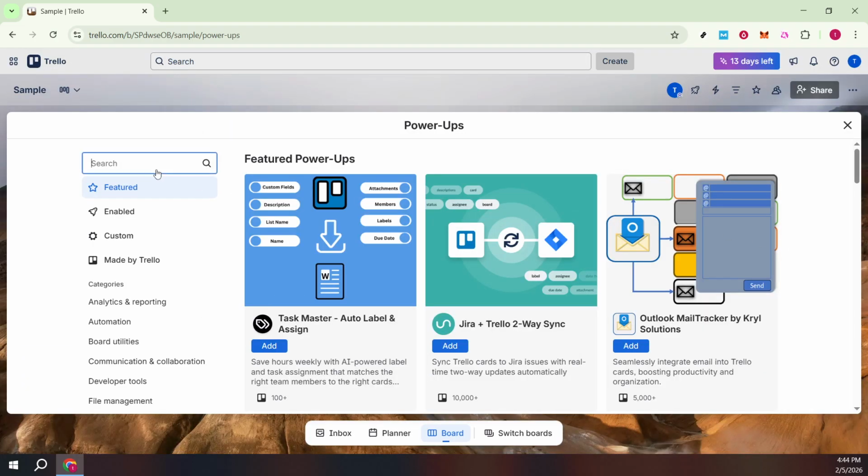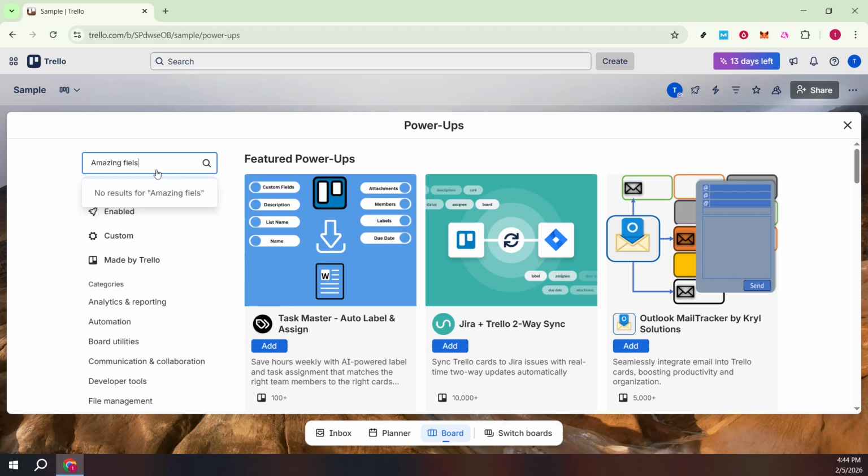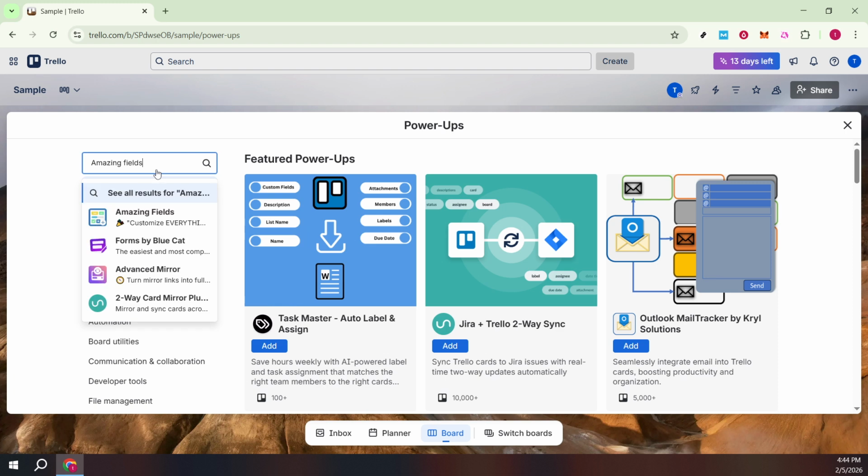In the search bar, type Amazing Fields. You should see it appear in the results with a brief description highlighting custom fields and formatting. Double-check the name so you add the correct power-up, especially if you see similar options. When you've located Amazing Fields, click Add.